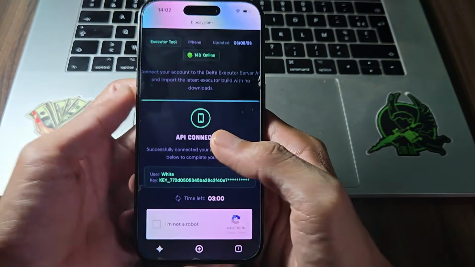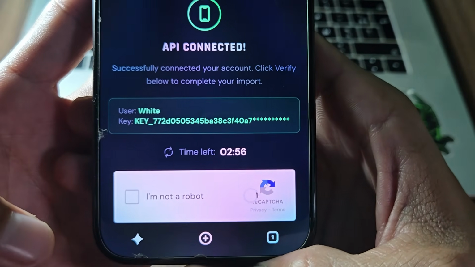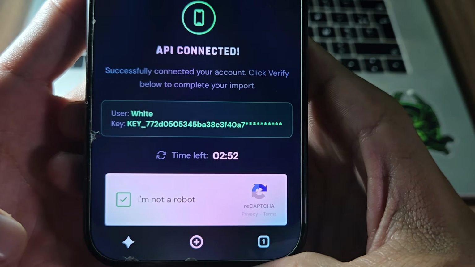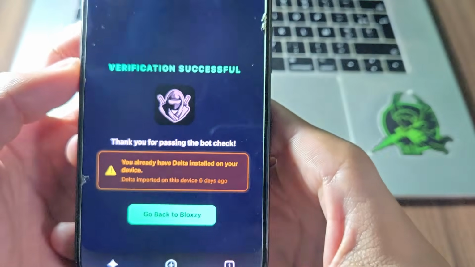All right, now it says I'm not a robot, so you just want to go ahead and press that, and we'll see if it goes through. It should work, so let's see if it goes through. And yes, it worked. So be sure to try it out, guys. This is super cool. That's how you get Delta Executor for your device.